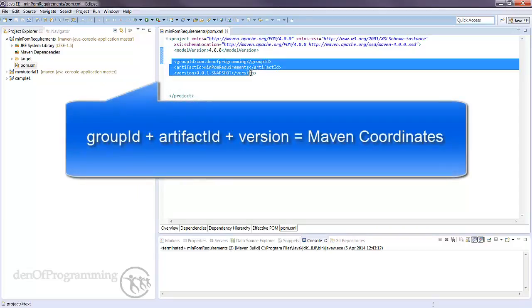Now the group of 3 elements here, the group ID, the artifact ID and the version, they're what is known as Maven coordinates. Group ID, this is an ID of a project's group. This is generally unique amongst an organisation and can be the organisation's domain name in reverse order. An example of that is, at the Den of Programming, I work on a number of projects which all belong to denofprogramming.com, so the reverse domain name of that is com.denofprogramming. The group ID is for all Den of Programming related projects.